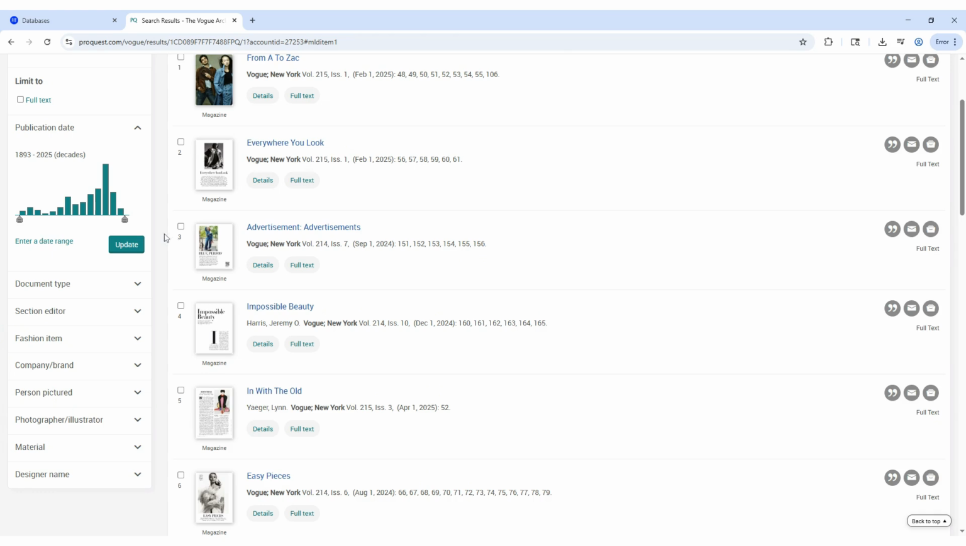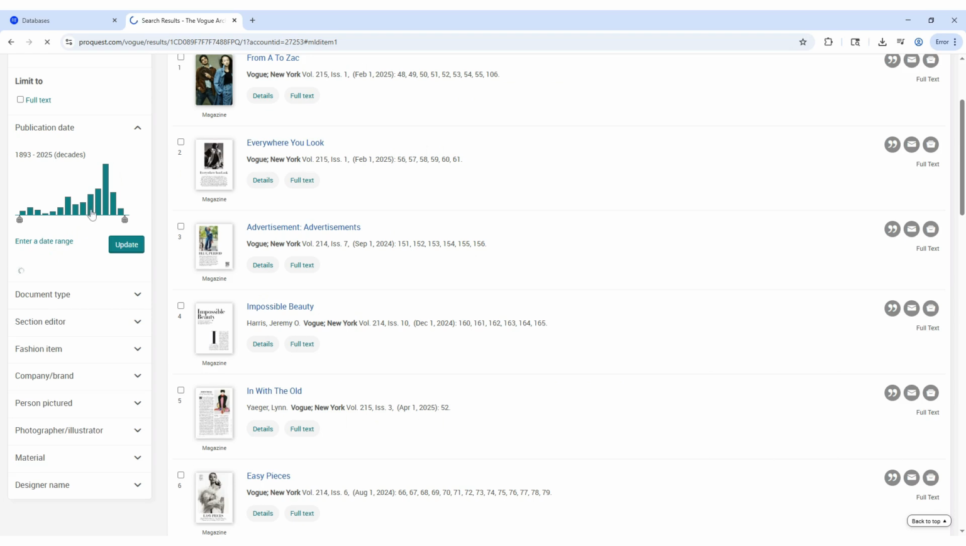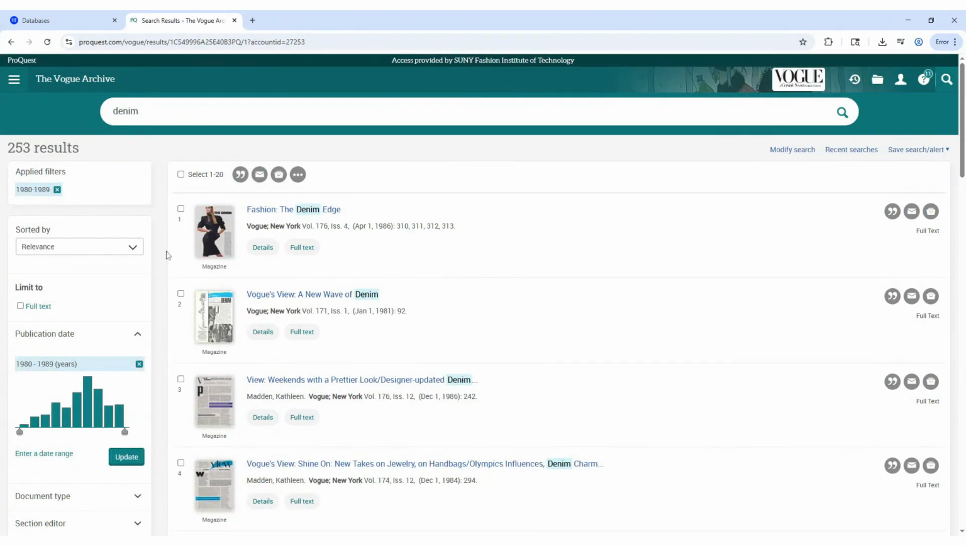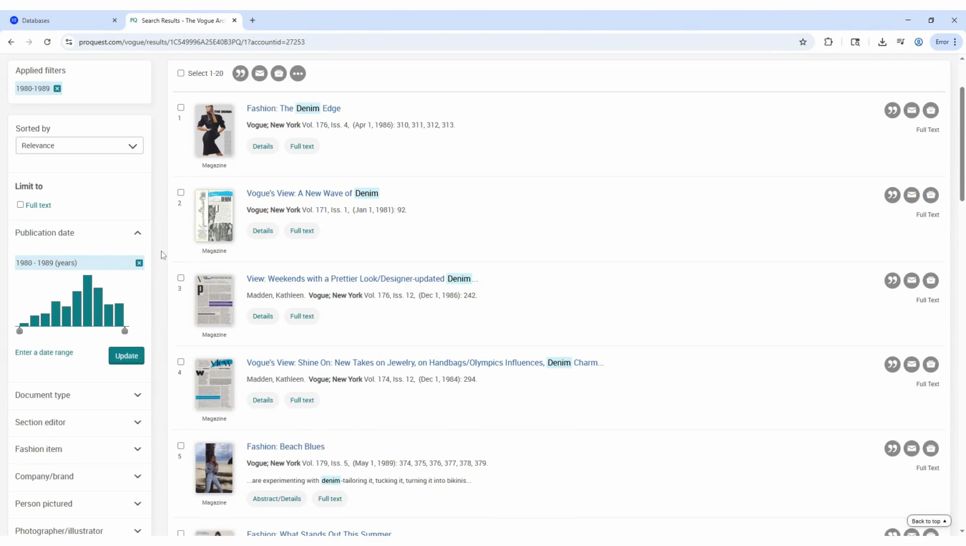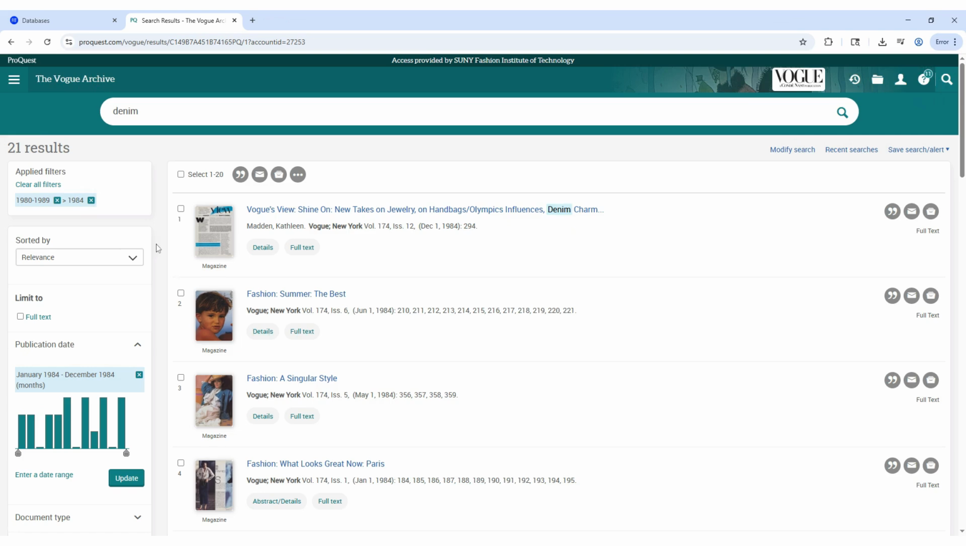One of the things that I use most frequently is this navigate by date range. And it's really nice because this little visualization gives you a sense of how frequently a term is used in different decades. How many times is Vogue talking about denim? So I can come and hover over and see what years we're talking about. And if I'm looking specifically for items from the 80s, all I need to do is click, and now all of these are from the 80s. I could further refine to a specific year within the 80s if I would like.